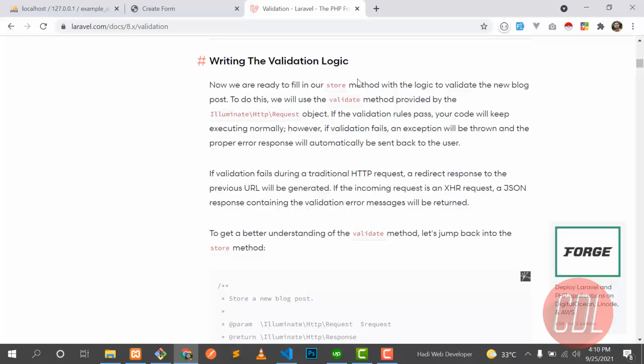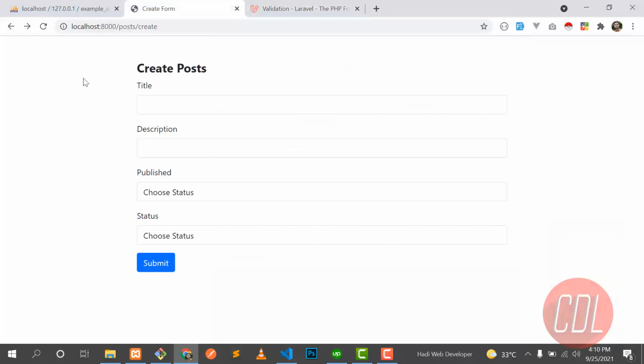In the previous video I explained how you can insert data into the database using models. Today's video is about validation. What is validation? Why do we use validation? Let's understand it with an example.